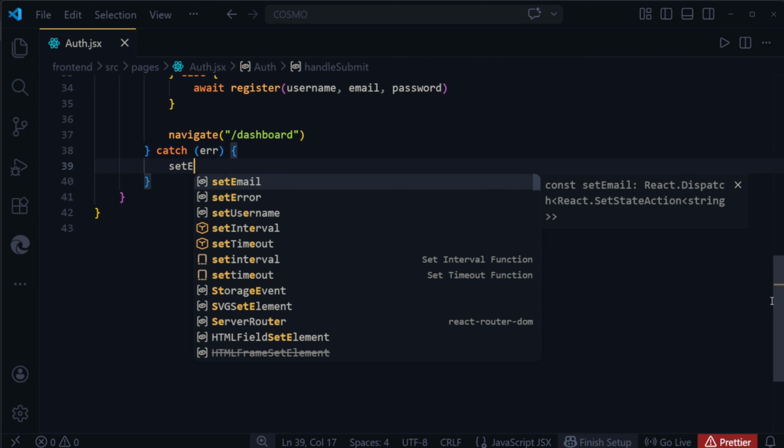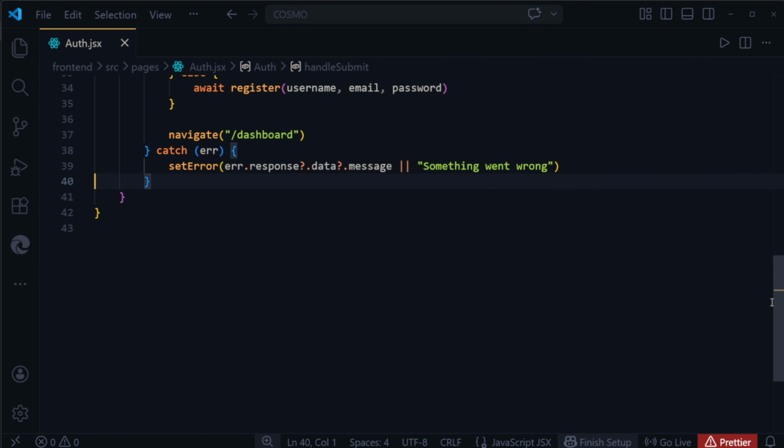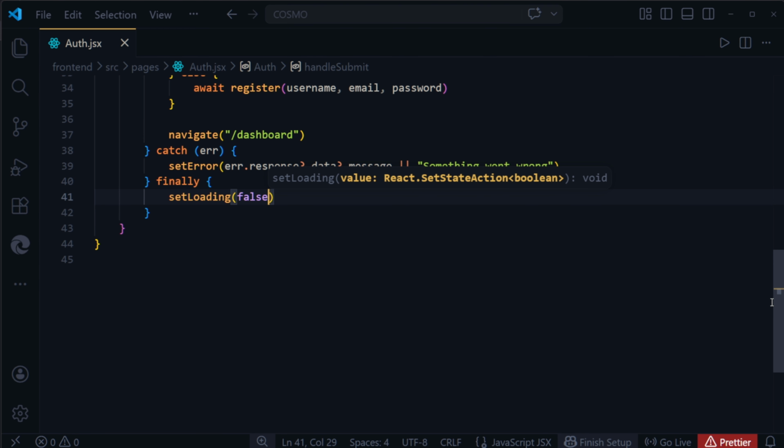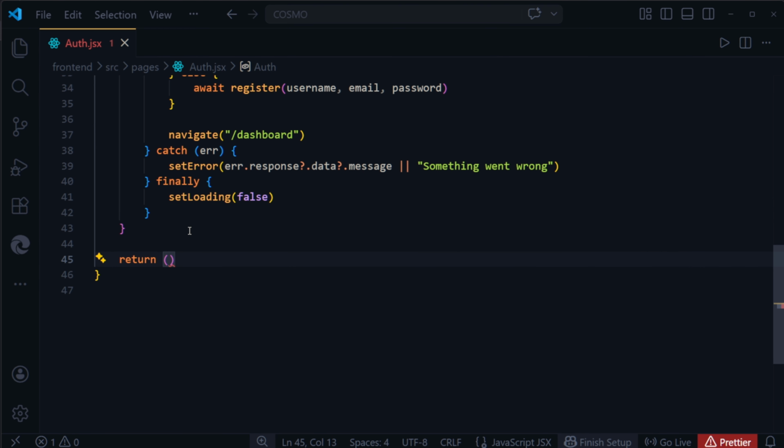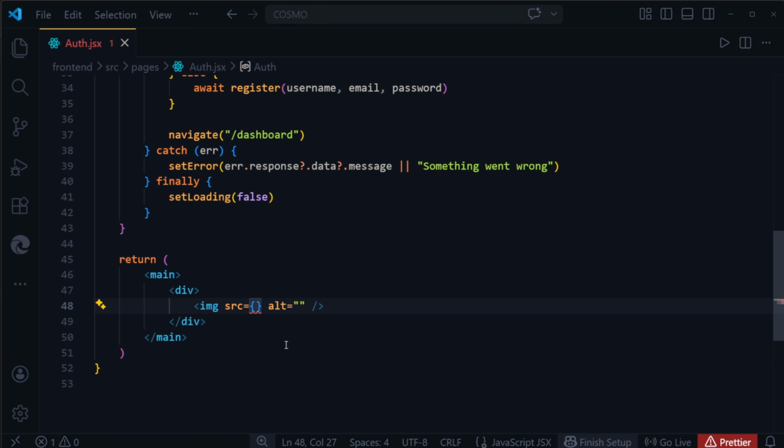In the catch block, call setError, error.response.data.message, or "Something went wrong." In the finally block, call setLoading false. Return a main element containing a div, which includes an img element with src set to the imported image and alt set to image. Skip a div and create another one below it.